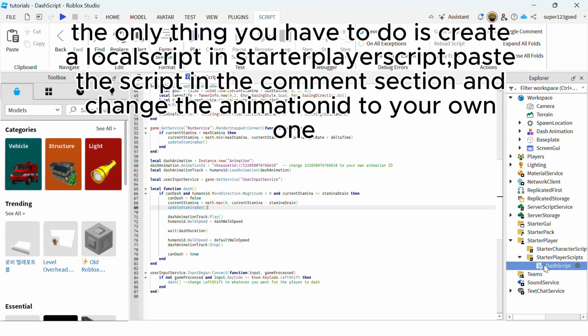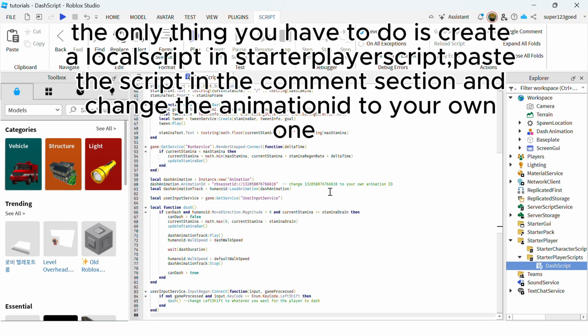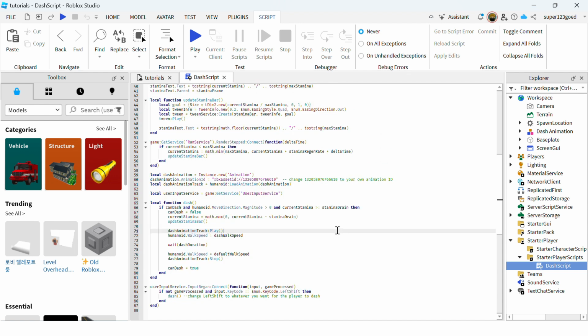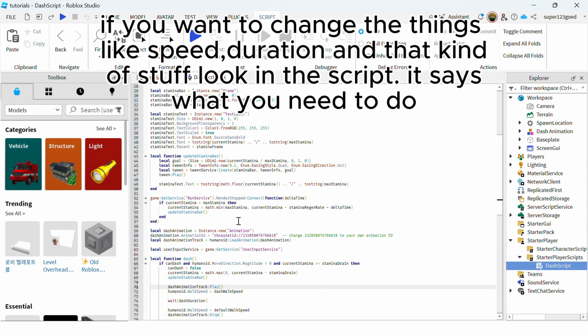The only thing you have to do is create a local script in Starter Player Script, paste the script in the comments section and change the animation into your own one. If you want to change the things like speed, duration and that kind of stuff, look in the script. It says what you need to do.